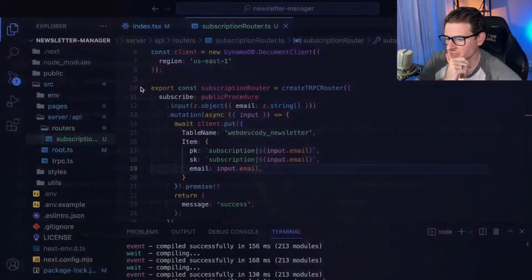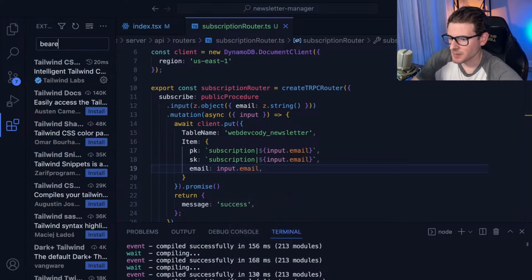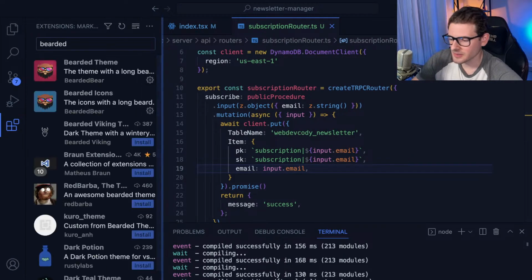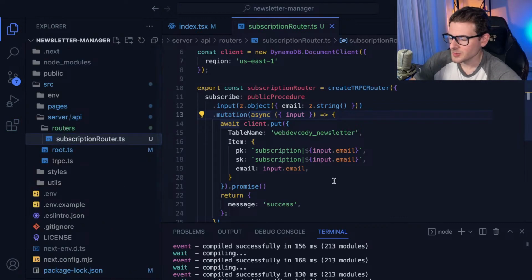What is your VS Code theme? I'm using something called Bearded. If you go to the extensions and type in Bearded, there it is. These two. I'm doing the blue theme right now. I'm just trying to change it up. Before, I was using the Material UI theme, which I like a lot as well, but I wanted to check out that theme. Well, it looks pretty good.